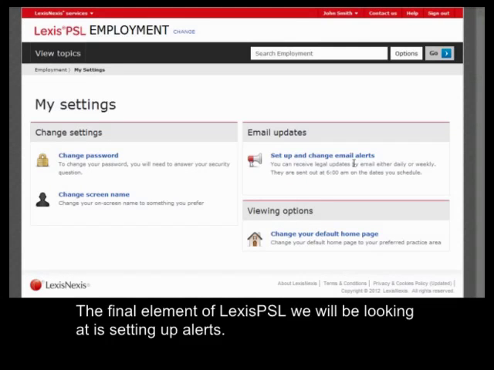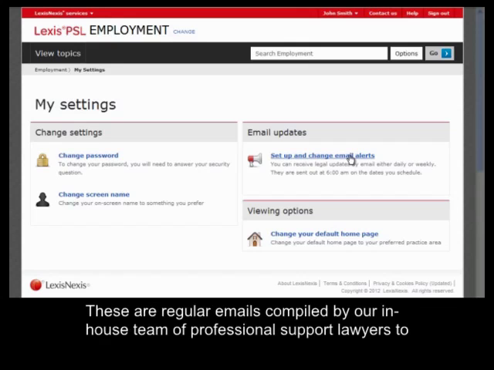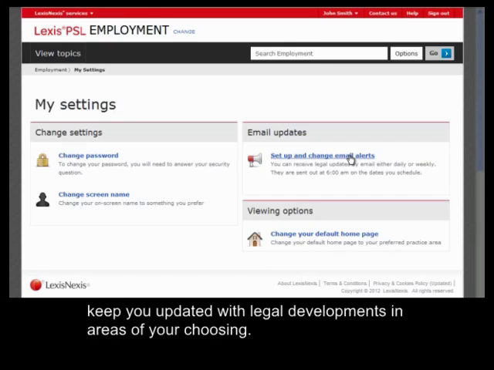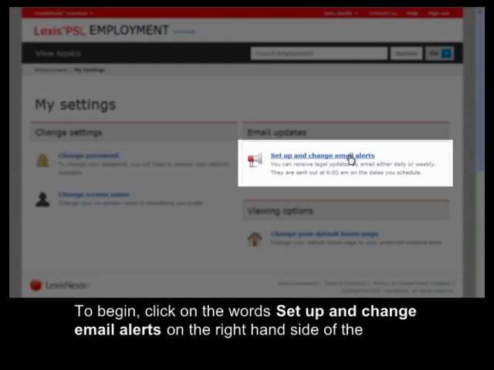The final element of LexisPSL we will be looking at is setting up alerts. These are regular emails compiled by our in-house team of professional support lawyers to keep you updated with legal developments in areas of your choosing. To begin, click on the words Set up and Change Email Alerts on the right-hand side of the My Settings page.